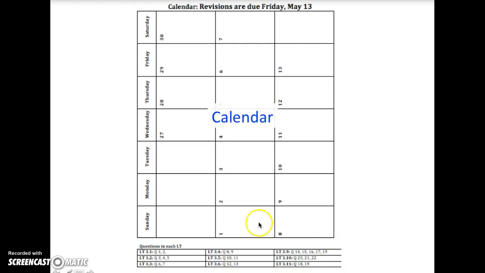At the bottom of the calendar, for your convenience, it shows you the questions alignment to each learning target. So for example, for learning target 3.1, that corresponds to questions 1 and 2. This is really useful when you're doing test corrections. So that way you know which questions that you need to revise.